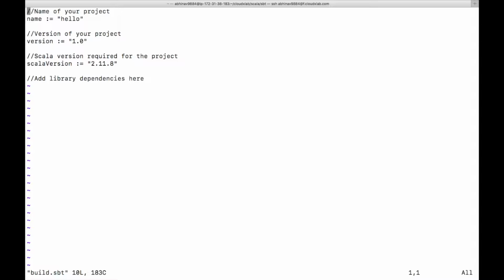Besides managing the project, SBT automatically manages the dependencies. This means that if we need to use some libraries written by others in our project, SBT can automatically download the right version of those libraries and include those in your project.